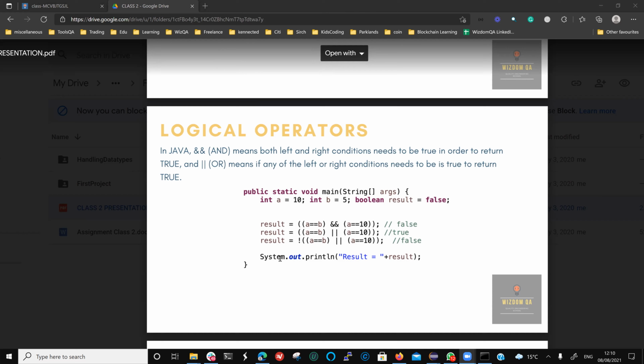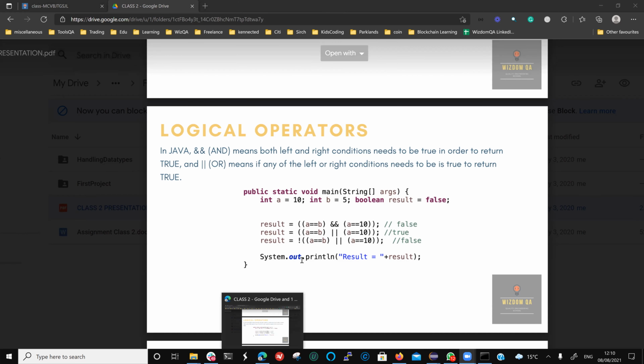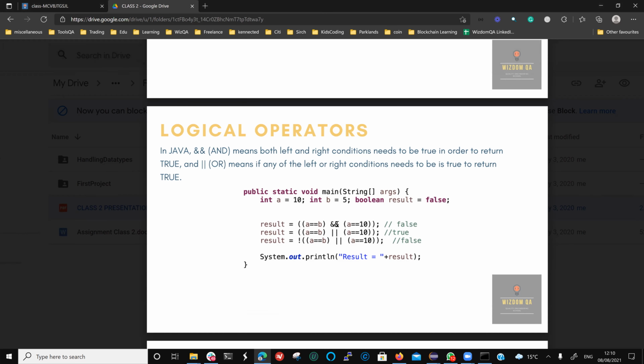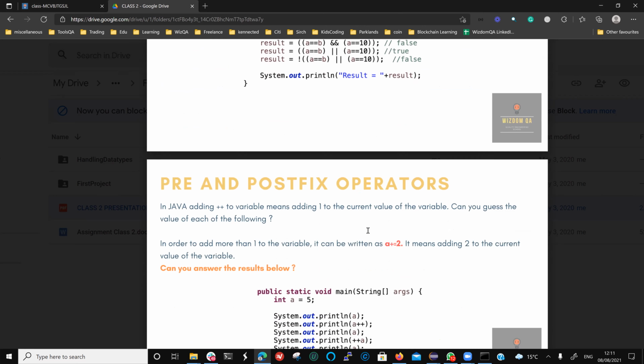Okay. So that's the logical operator. Let's move on to the next one. We will do some logical operations with if-else conditions. All right. Let's move on to the pre and postfix operator.